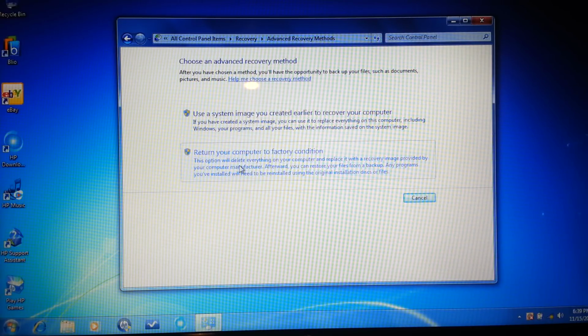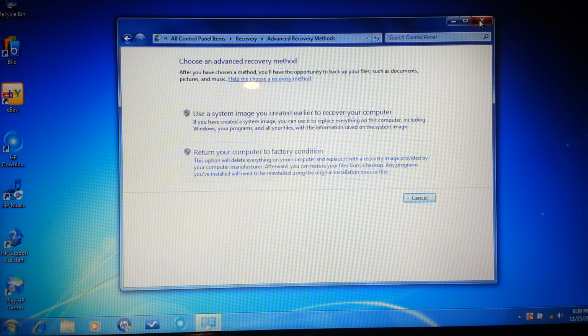Okay, all you want to do is return your computer to factory condition. That's what you want to click. Now, this is one of the ways to do it.